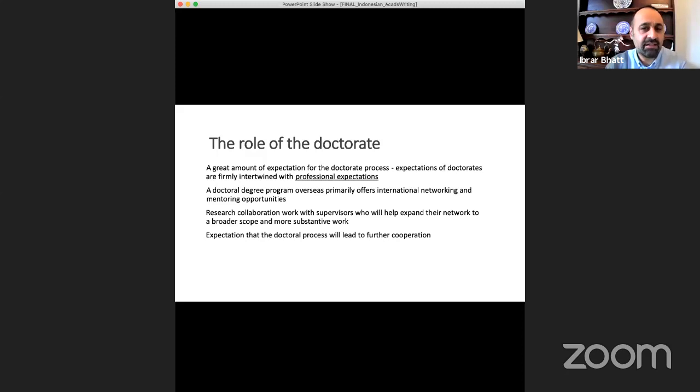For them, undertaking a doctoral degree, especially in a research-intensive university, primarily offers international networking opportunities. This networking begins for most people through the research with their supervisor, who at a later stage they would expect to write with, or at least to develop a network with, that they can bring into their Indonesian institution when they start work. And more substantive work like memoranda of agreements, various other projects. There's also an expectation that as academic colleagues, the doctoral process will lead to further cooperation, such as visiting scholar programs, lecturing programs, etc.